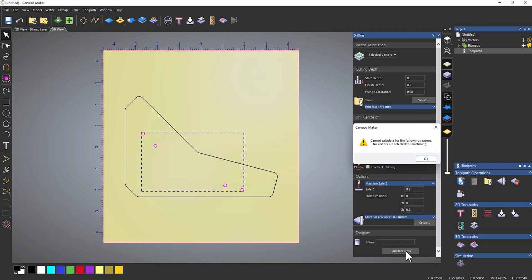And it will pop up an error message saying that no vectors are selected for machining. Now, what's this talking about? I've got 4 vectors selected right there. I can see them selected. So what's going on? What the problem is that here I have selected circular vectors. So the program is expecting me to select circles.